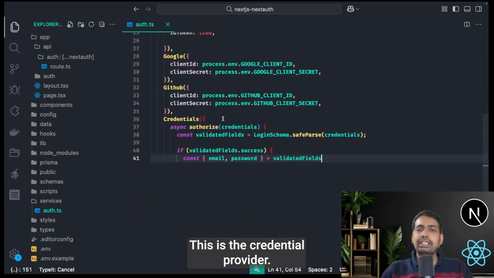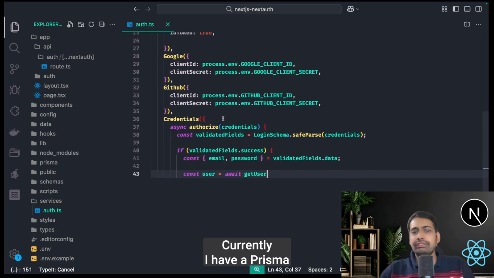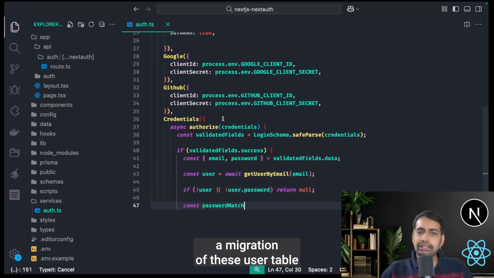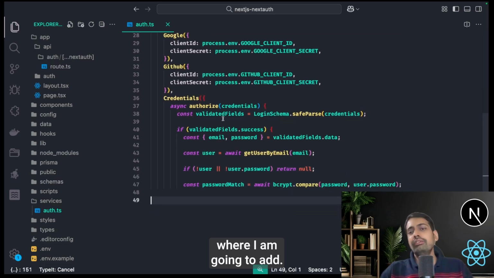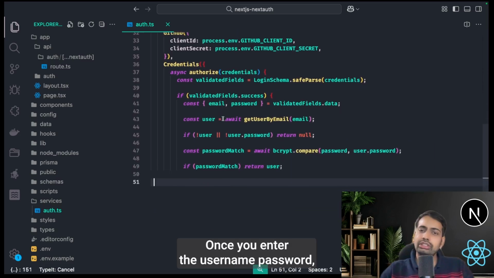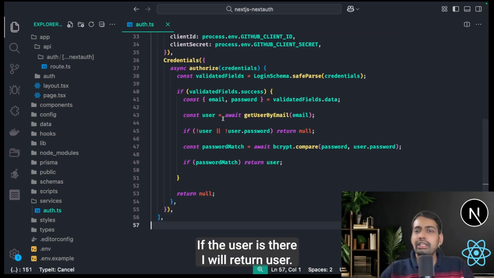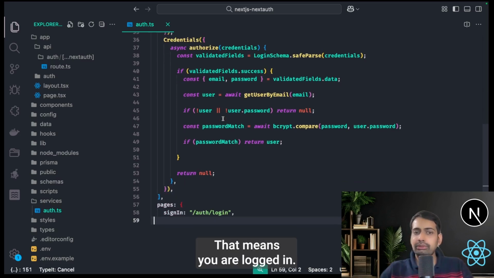This is the credential provider. What it is doing is, currently I have a Prisma database up and running. I have written a migration of this user table where, once you enter the username and password, I will compare the username and password and check, okay, if the user is there, I will return the user. That means you're logged in.